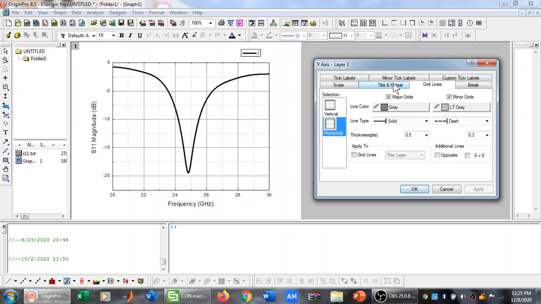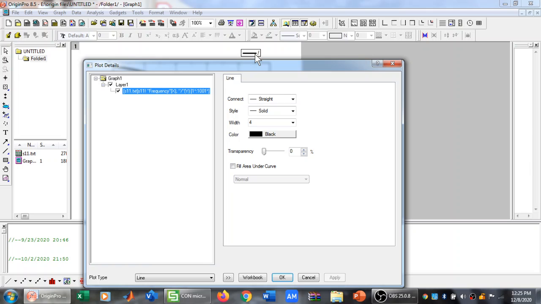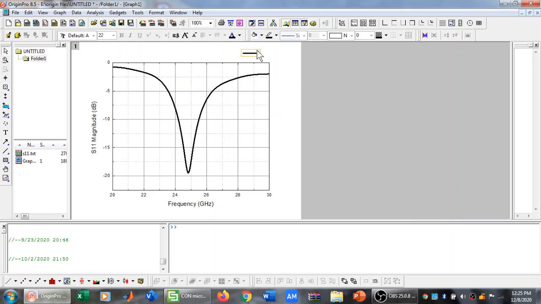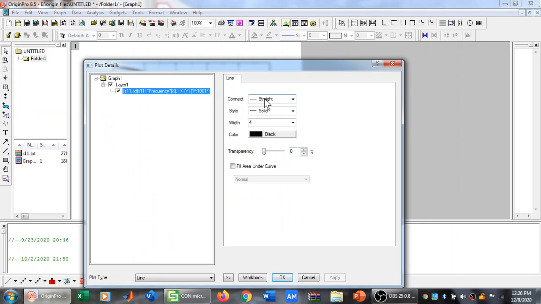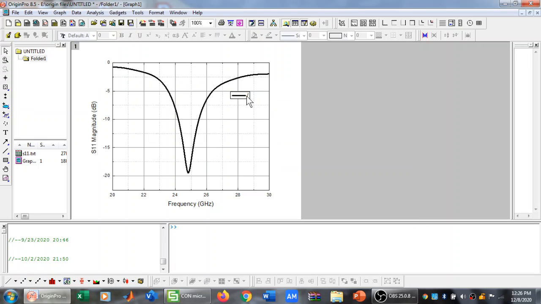So now our graph is almost completed. And also I can change it: if I want to delete this, or if I want to comment here, I can name it. For example, this is my S11 graph of 5G, so I can simply write 5G antenna, and this is my legend. So let me place this legend in a suitable area, for example this area.